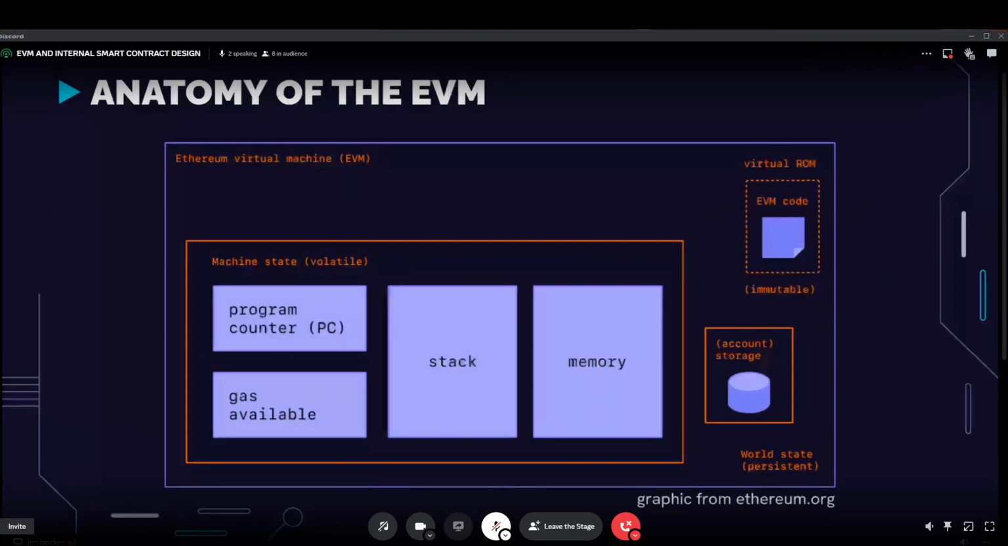To start, this is a nice little graphic from Ethereum.org, which helps give a high-level overview of how the different parts of the EVM come together. So you have the volatile machine state on the left. This is basically just machine state, which will only persist until the end of a transaction, and then it doesn't exist anymore. Don't worry about what these are yet. I'll talk about them in depth later. This is to give you a little overview of what we're going to talk about.